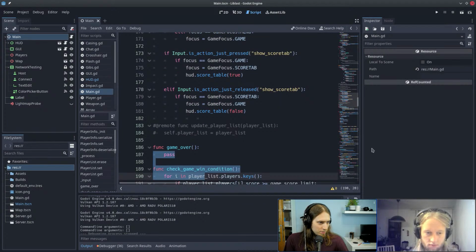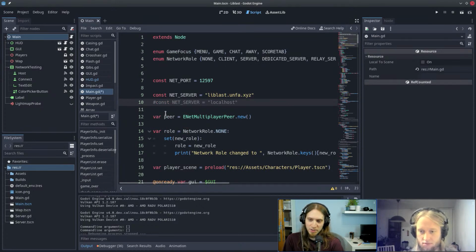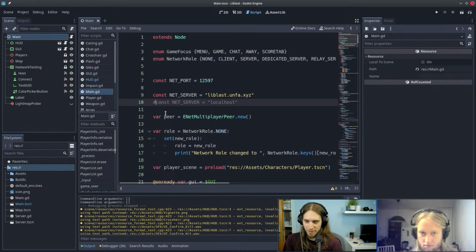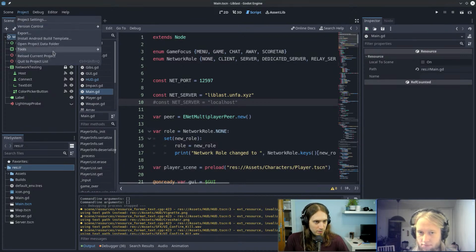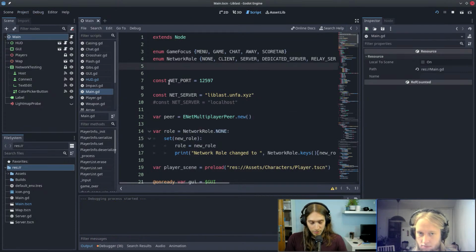I've changed the server URL, of course. Maybe we should store that locally as a user setting. Maybe we should have a field where you can enter the server URL, and then we could store the last entered value. Like have the Liblast unfa XYZ as a default, and if you change that, it just remembers. I'm hosting, by the way. Alrighty. I am starting.